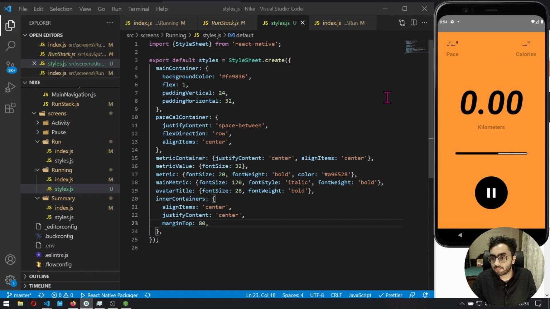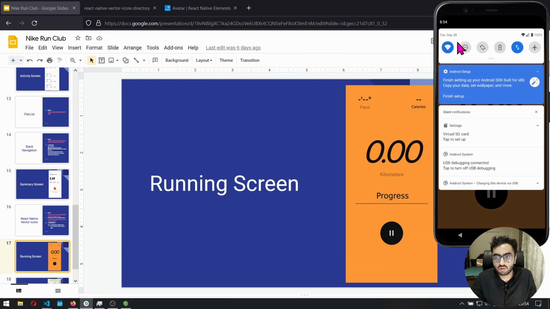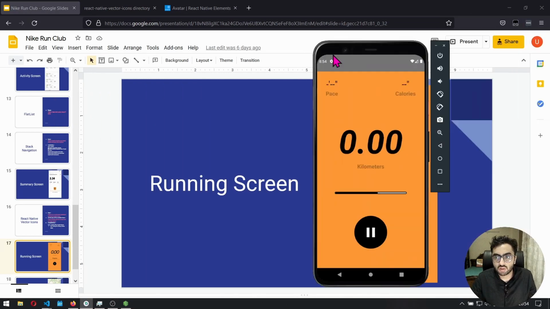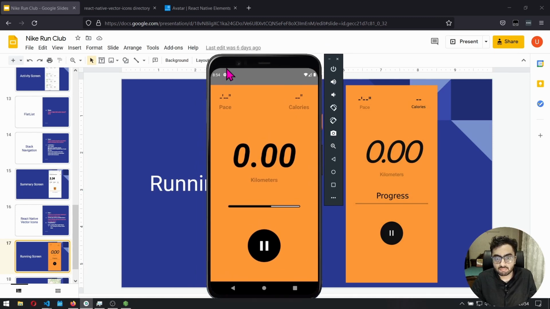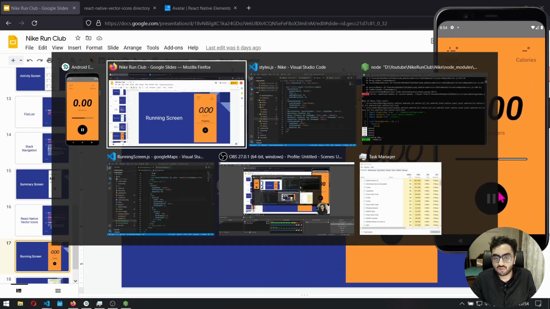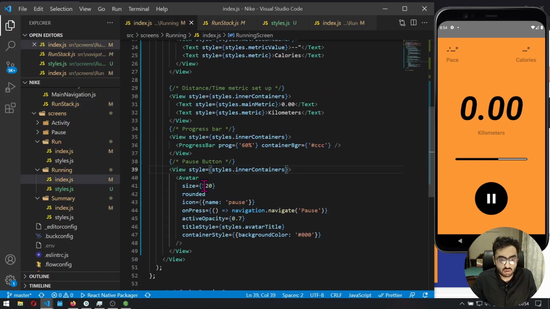Let us compare our UI to what we had made in our application, in a design. Close enough, I think. Yeah, I think we can reduce the size of the pause icon over here. Let us do that. Giving it only 100. Yeah, this looks much better. Alright, so our static running page has been done. Now we will continue by making this dynamic.